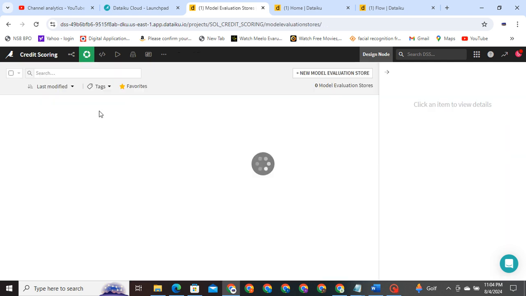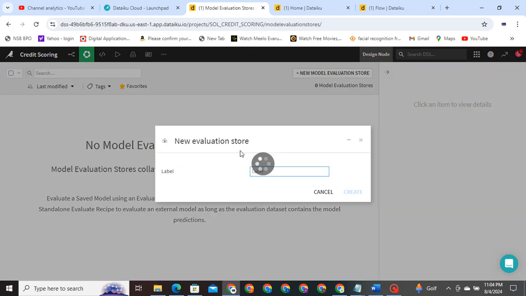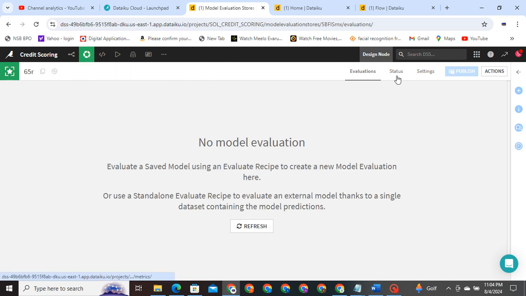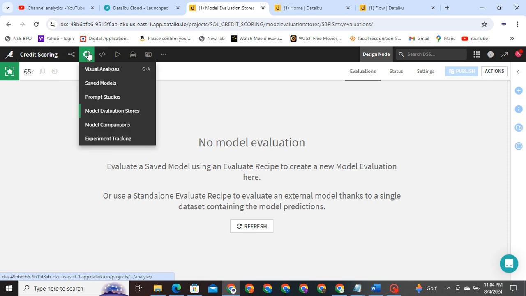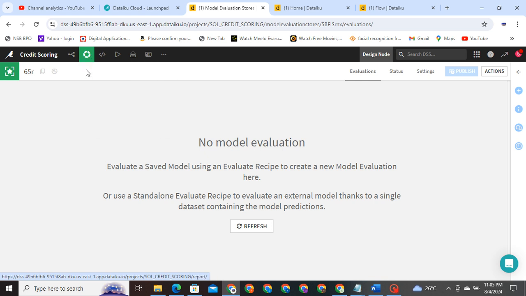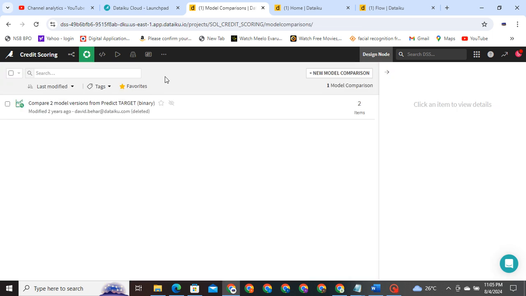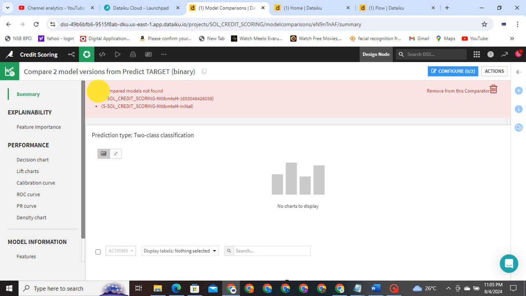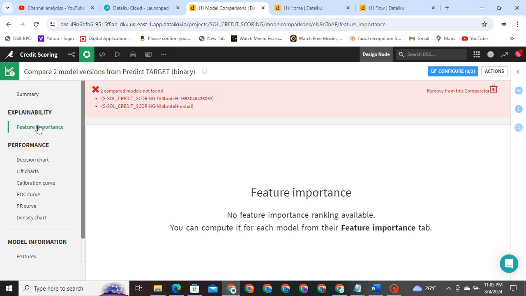Model evaluation stores. Store and compare the performance metrics of different models. Assessing and tracking model performance over time. Storing evaluation metrics like accuracy, precision, and recall for multiple models. Model comparisons. Compare the performance of different models. Selecting the best model based on evaluation metrics. Comparing the accuracy and F1 score of several classification models to choose the best one.